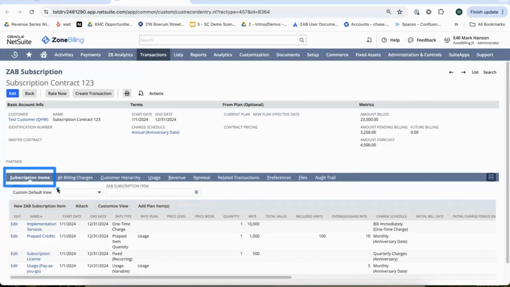So if we start off with my subscription items, that's going to be specifically, what did this customer purchase and when? So we can see that they've purchased some implementation services. Those will run for the entire year. That's going to be a one-time charge. Of course, this could also be milestone-based billing, if you wanted it to set up that way as well. We can help our customers with that very frequently. We can see what they purchased it for, so $10,000, and they'll be billed immediately.